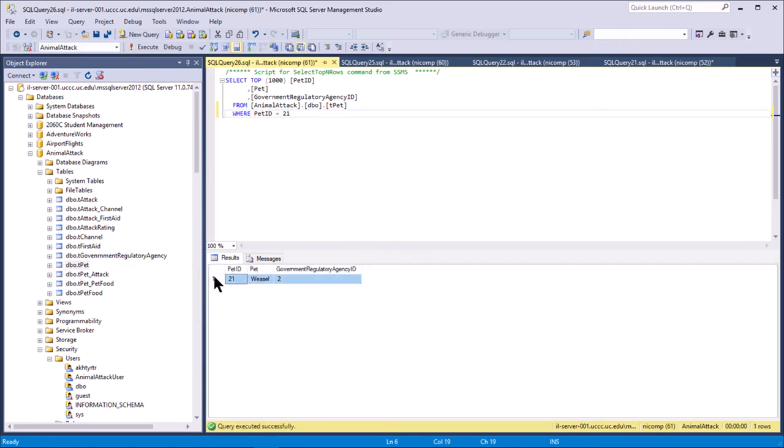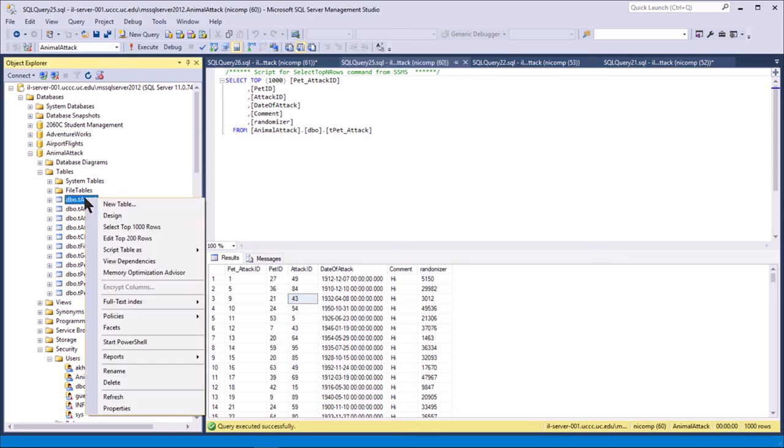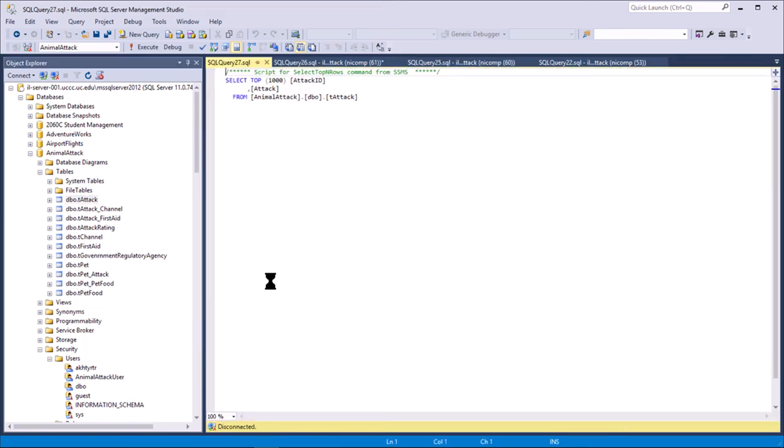Pet ID 21 is a weasel. Weasels are attack prone. And it commits attack ID 43. And it committed that attack on that particular date, April 8th, 1932. It was a bad day for weasel attacks. Let's look at the attack table. We're looking for 43.